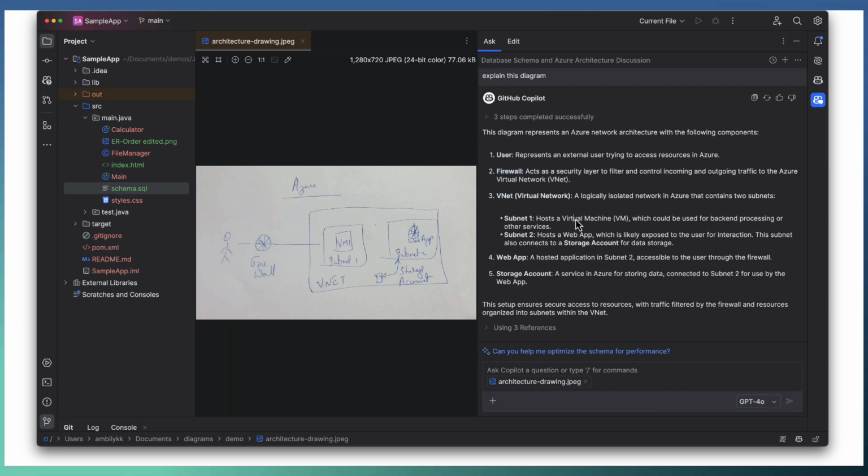The first subnet contains a VM. The second one hosts a web application that talks to a storage account. And the web application is hosted in subnet 2. The storage account is part of Azure and it's connected to subnet 2. Even the links and lines drawn are considered as part of the interpretation. Copilot is able to interpret your hand-drawn diagrams and come up with a detailed explanation.